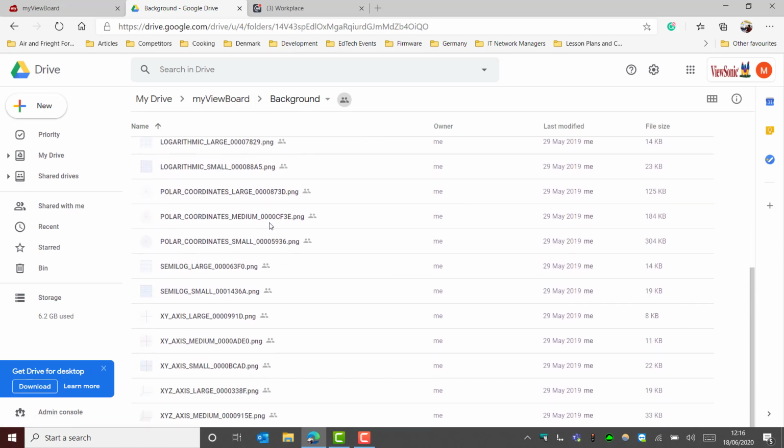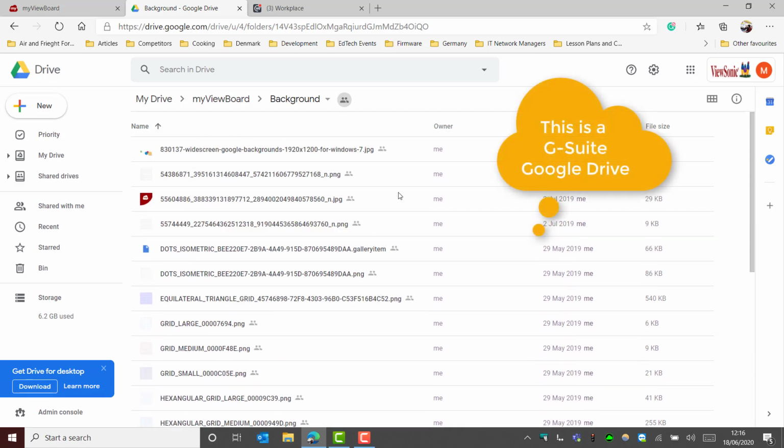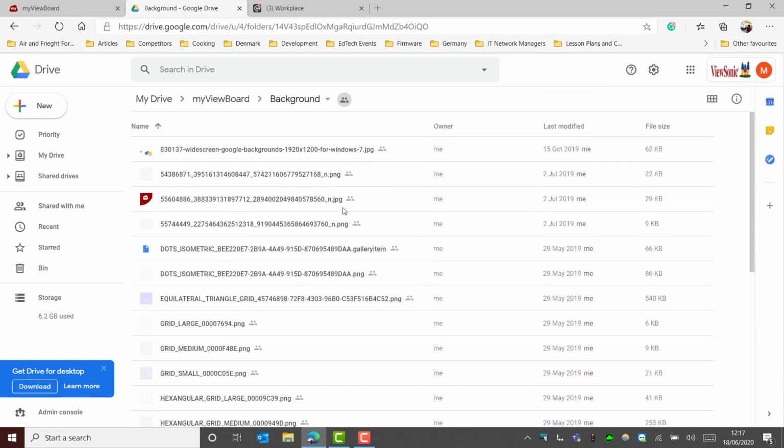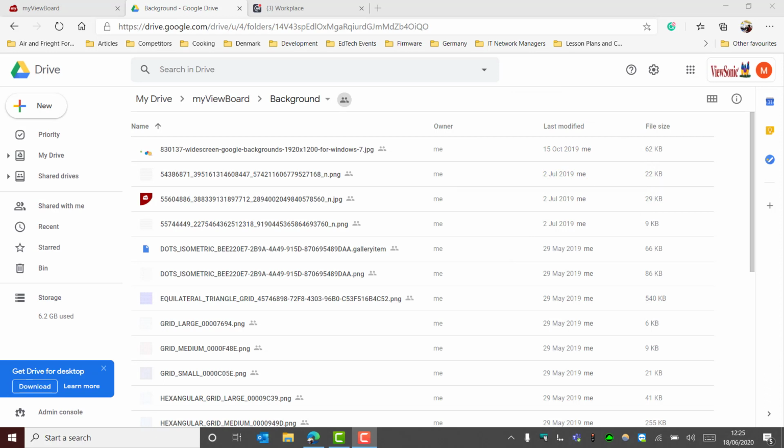G Suite Google Drive. So this Google Drive is different from your normal Google Drive, your personal Google Drive, or your ViewSonic Europe Google Drive. It's a specific one for G Suite. So whatever you have used in the past will be different in this drive. You have to set this up on its own.